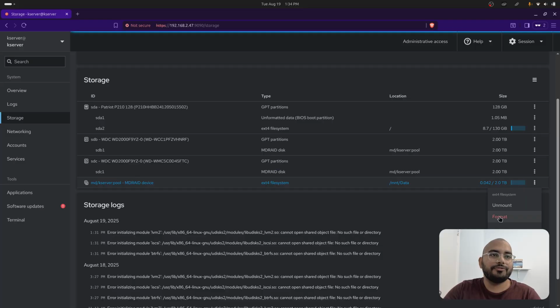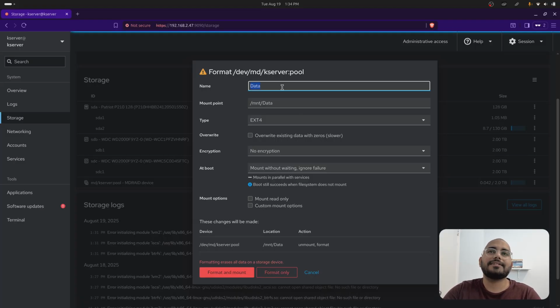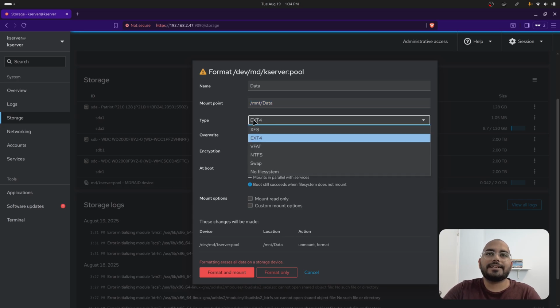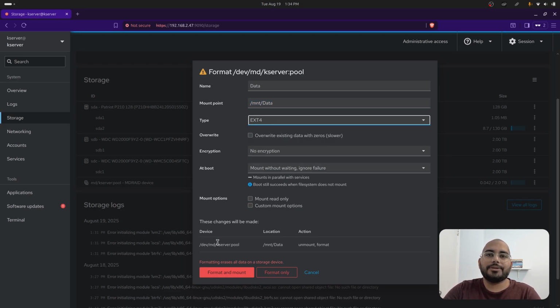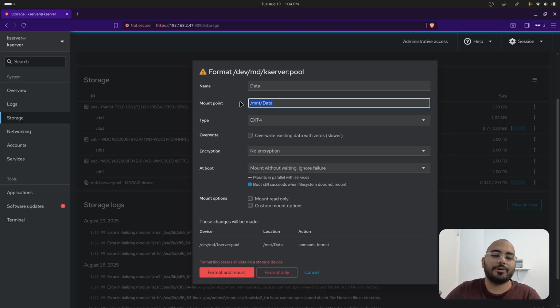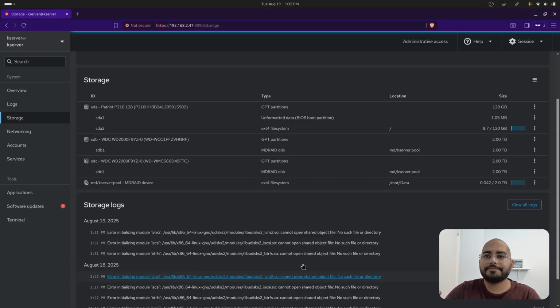So if you do format here, there are certain things you need to provide. First one is the data. Second one is the mount point. Then the type of your drive, and then you can just format the drive. The most important thing here is the mount point. I will show you how this mount point is generated and the logic behind it. So for now, how to format, we just skip this part, and after I install CasaOS, I will show you how you can mount the drive easily. So I'll do cancel here.